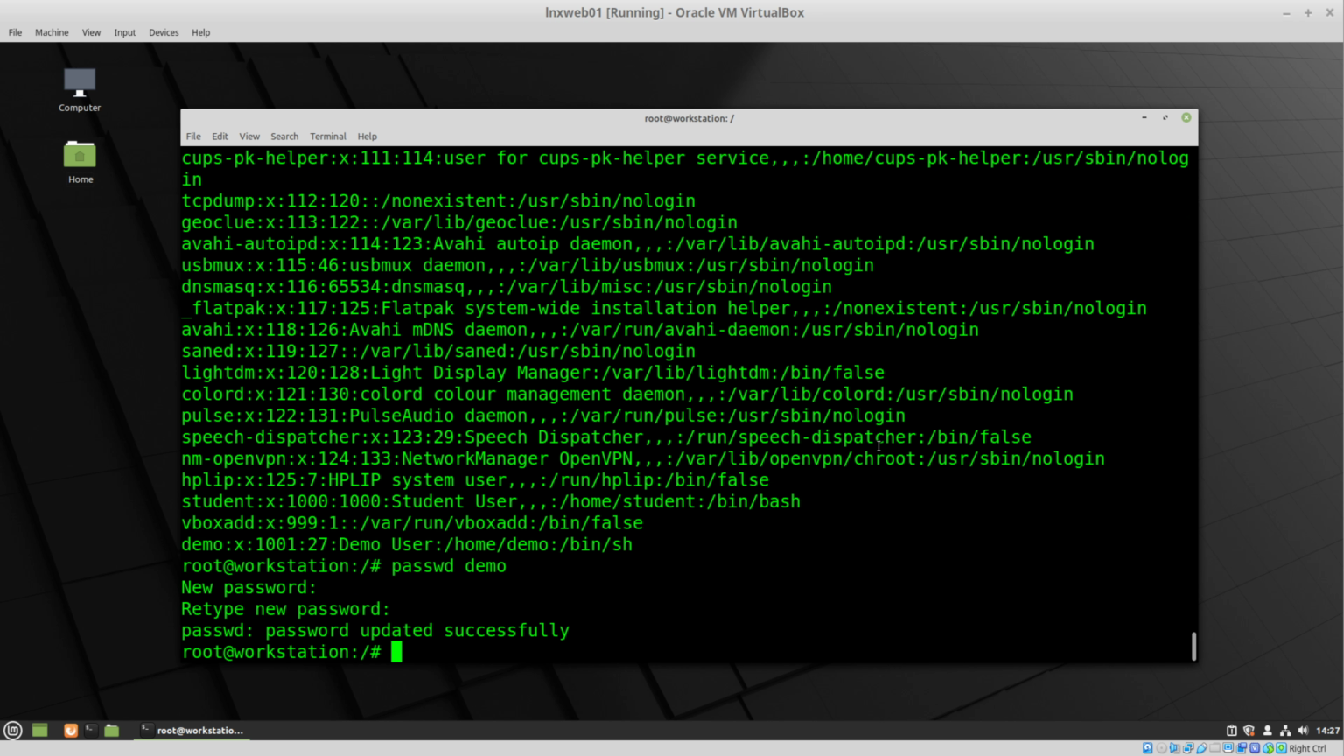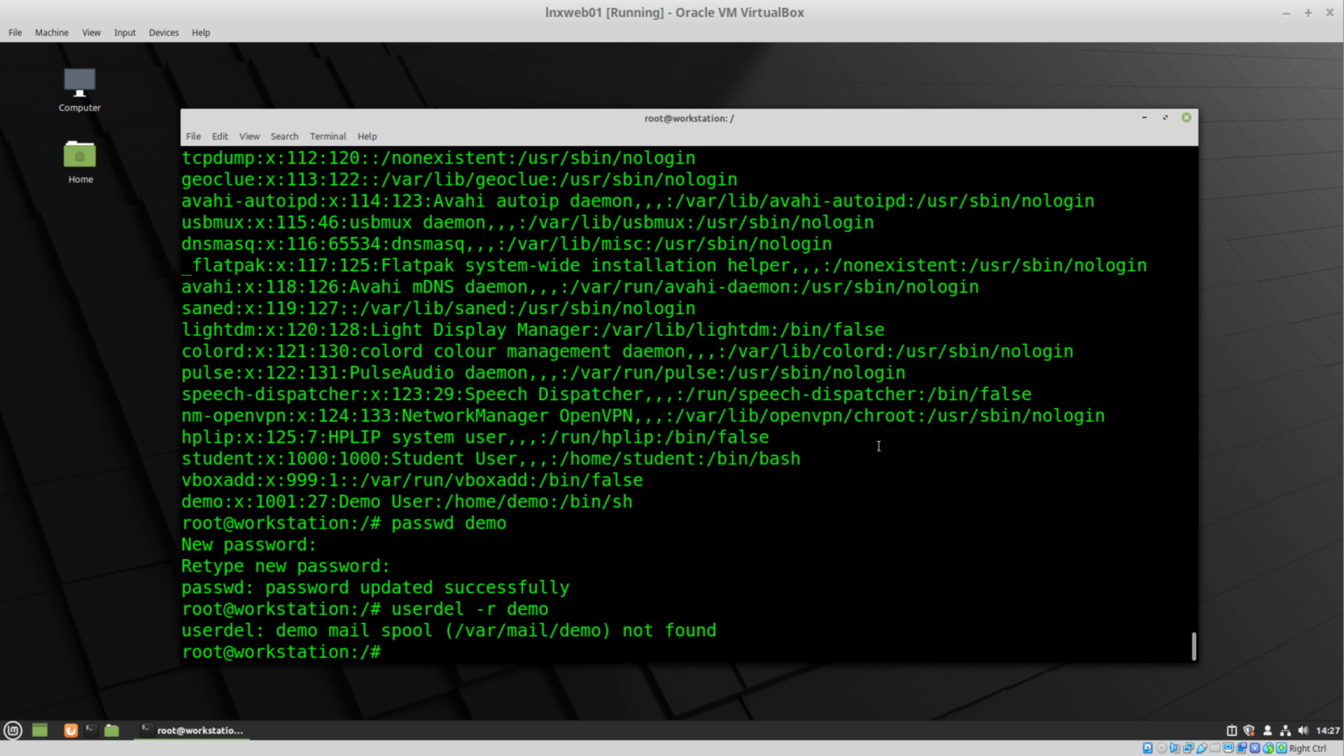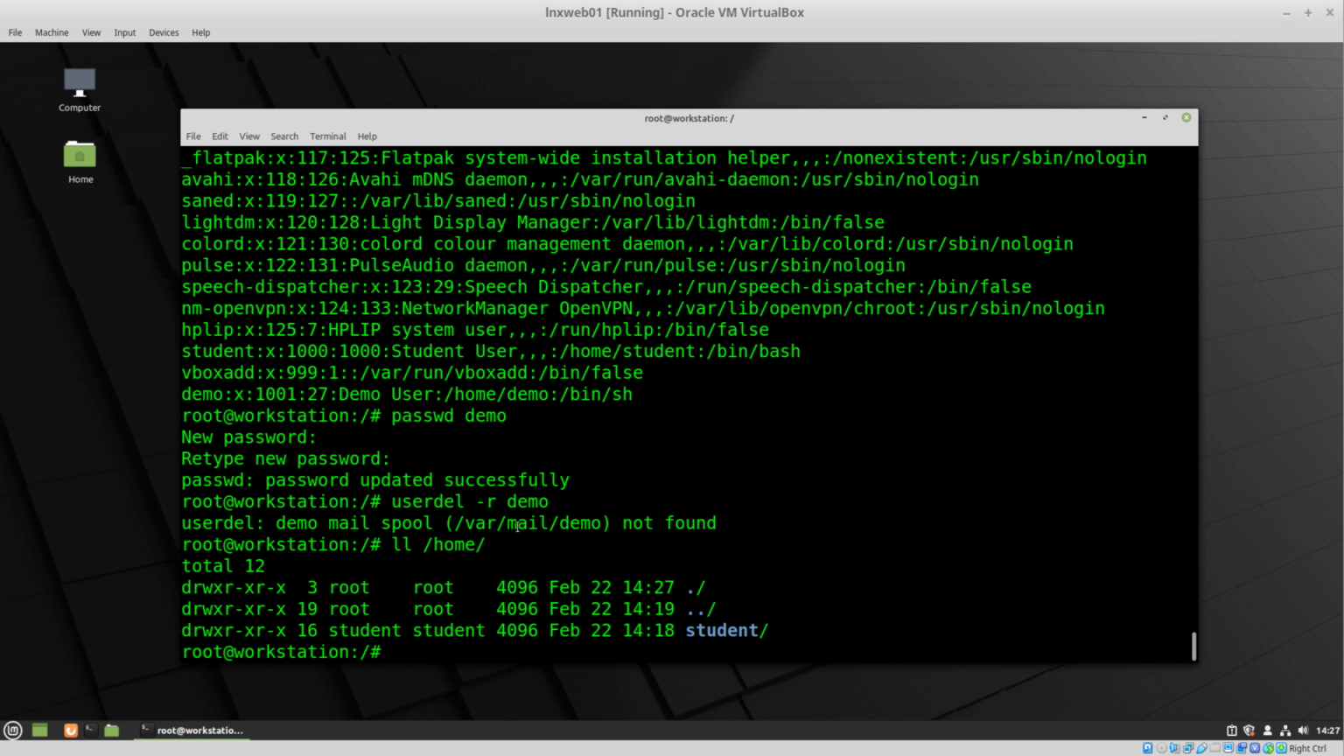Now we're going to eliminate that user. So we'll go through and do a userdel -r demo. And it deleted the user. Now I go over here and it says the user didn't have any mail, so it couldn't find anything in the user's mailbox, so it did not delete that. If we look over in home again, the -r deletes the home directory.